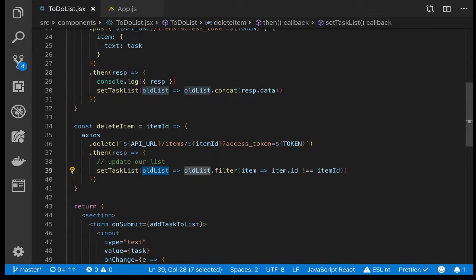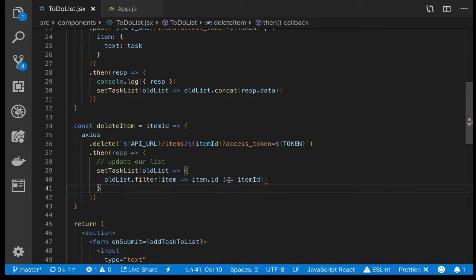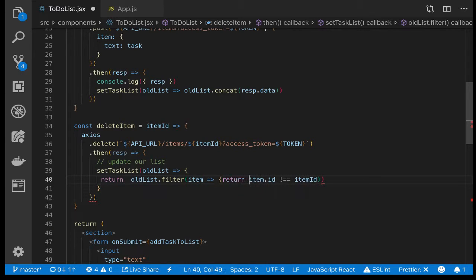So this set task list takes a function, right? And what it does is it says, hey, whatever this thing returns is going to be my next value. So that's my first arrow function. My second arrow function in there is my filter. Remember, filter takes a function that says, hey, anything that returns a truthy value here now goes into my new array.